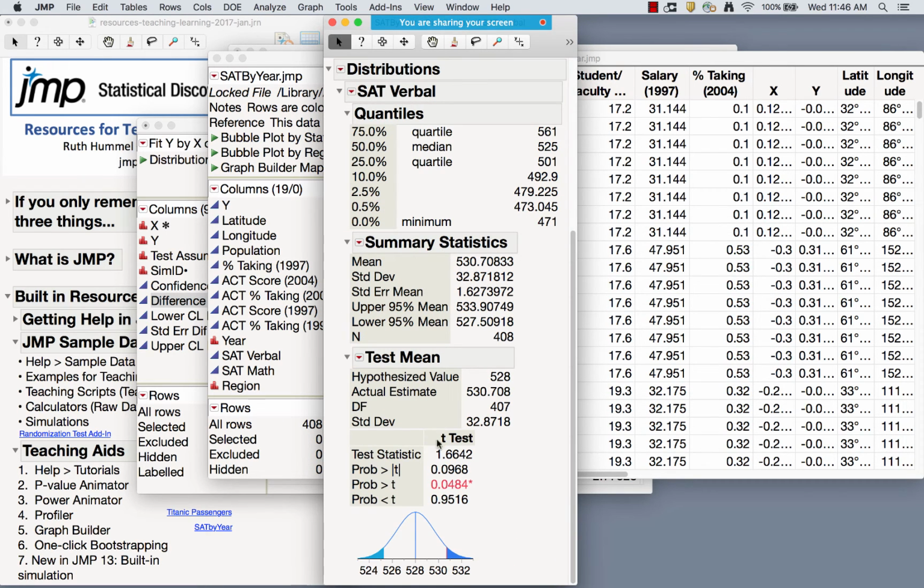If I say okay, I get this test mean output that actually shows me a picture of what the p-value is telling me. So it says to me the hypothesized null value is 528, so my distribution's centered at 528. My actual estimate was 530, and so there's a little red line at that actual estimate. And then my test statistic is 1.6642, so that corresponds to this line if we had standardized this distribution. My two-sided p-value is 0.0968, so that's this piece plus this piece, the area under the curve. The upper p-value is this 0.0484.